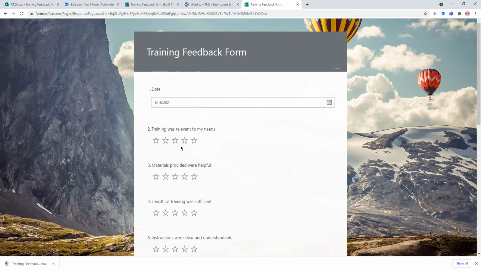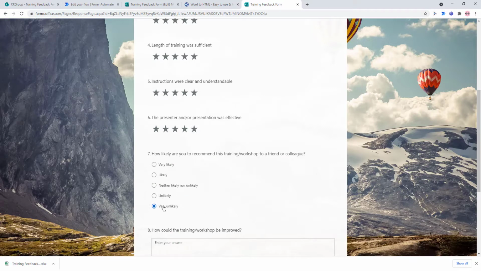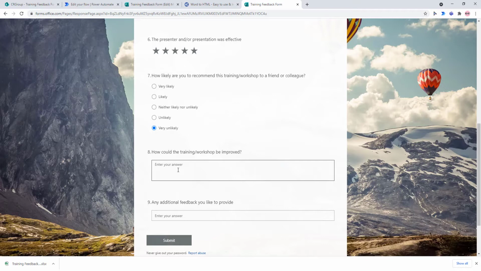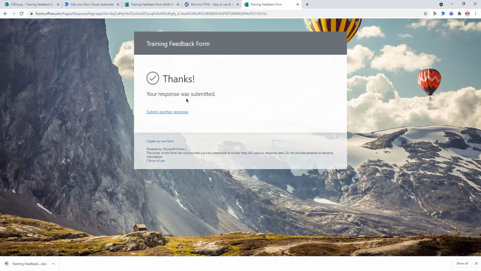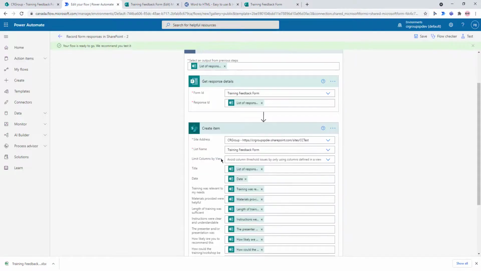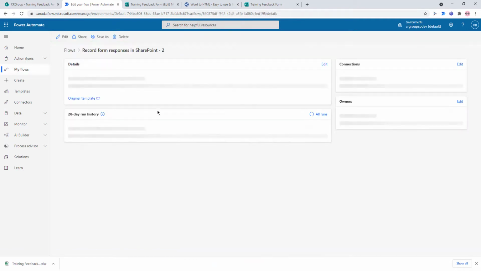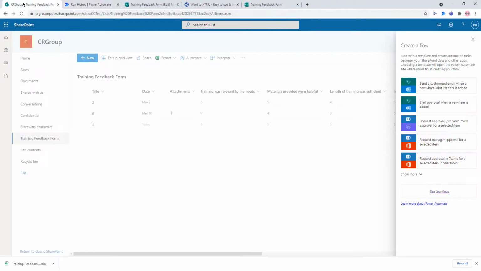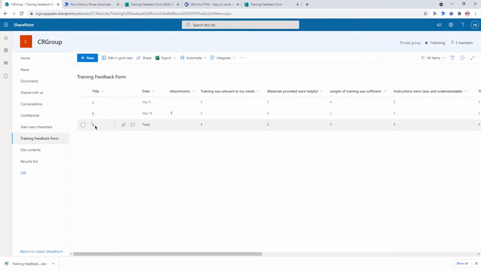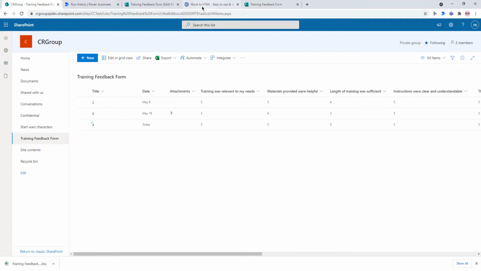We're going to go test it out. Enter the date. Enter some data and click on Save. Click on Submit. Once you click on Submit, the flow runs automatically and saves the responses in our SharePoint list. As we can see, a new row has been added with the form response data.